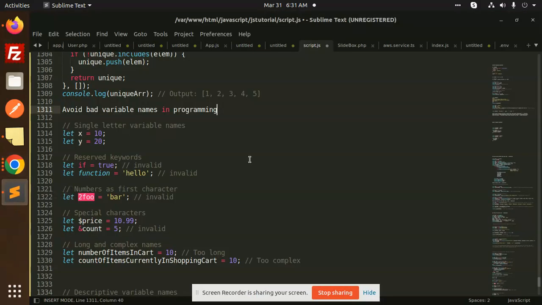Today we are going to learn about bad variable names in JavaScript. What are the ways we can use to avoid bad variable names in JavaScript?